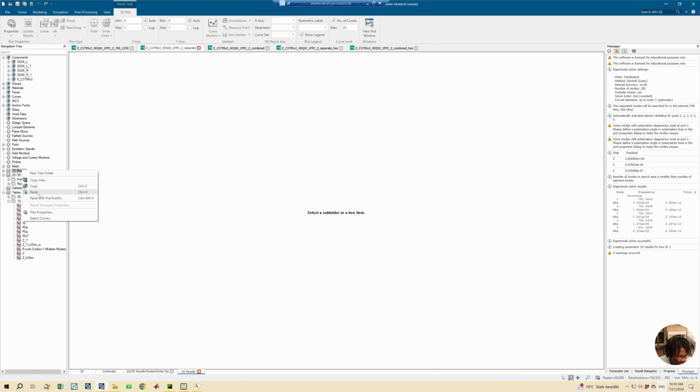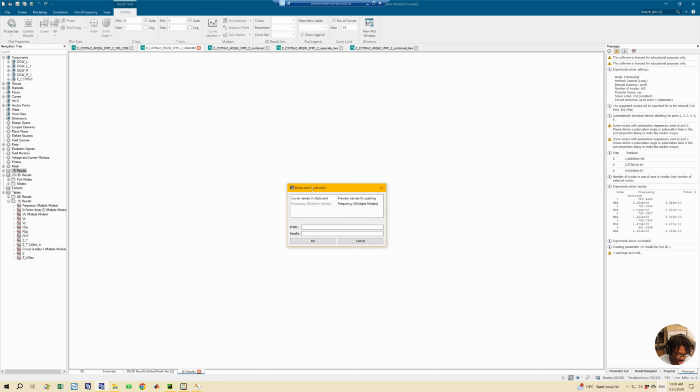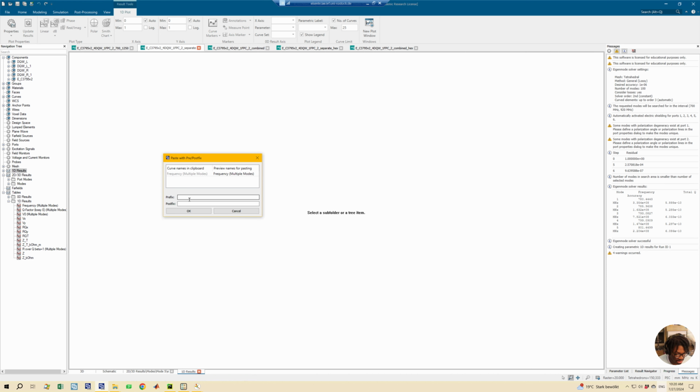I can paste. So I could also paste with prefix and suffix, or I could just paste it ordinarily and then it only pastes the result as it is, the result name. So I would paste with prefix and suffix. Then here I could enter, let's say, combined. So this is a prefix. I could also put it as a postfix. So instead I want to put it as postfix.